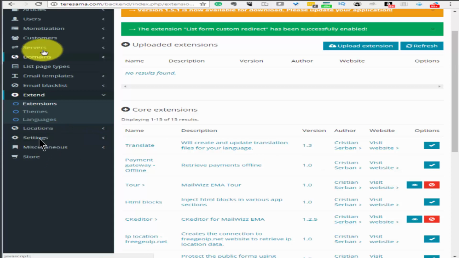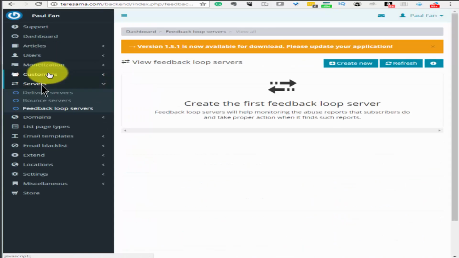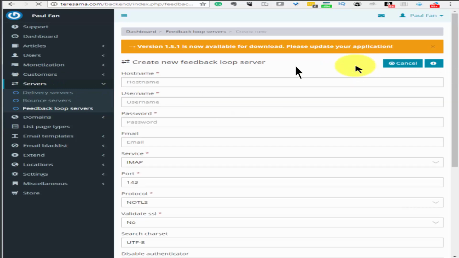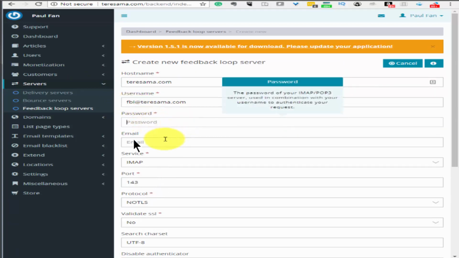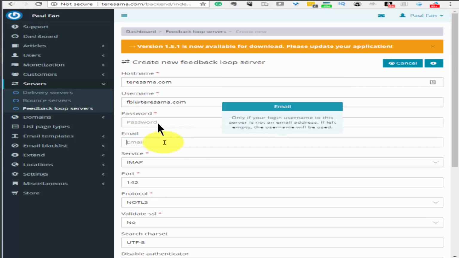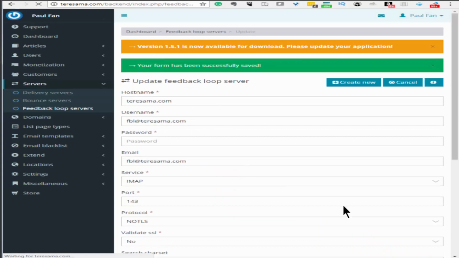Now we go to the servers, and we're going to choose feedback, bounce, and delivery. Let's do feedback first. In feedback, we create new, and this is in MailWizz. We type in everything we already know, and the rest, the IMAP and port number, are all default. All you have to do is type the password and your email, then continue and save. It will say it's complete. You just create a new one.